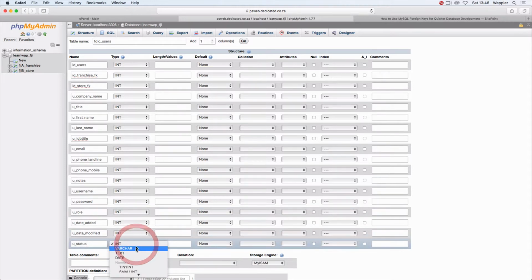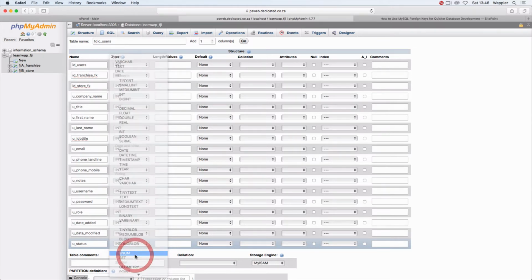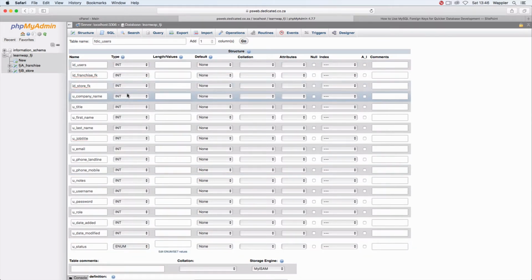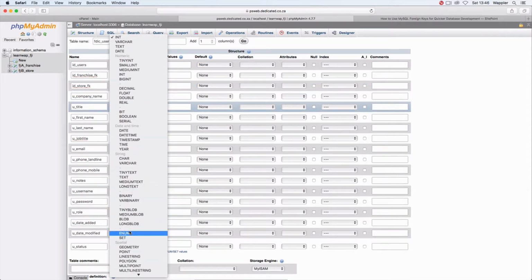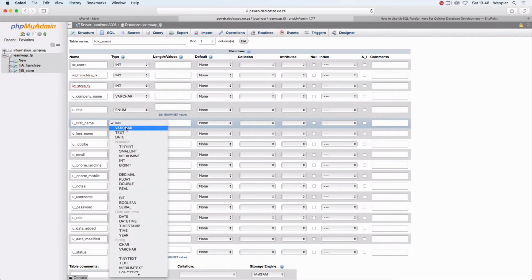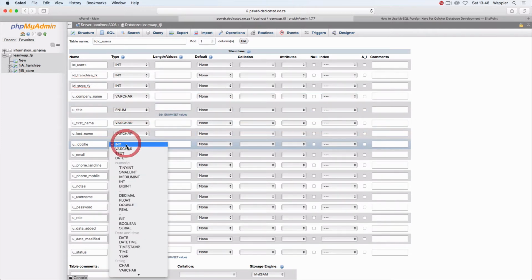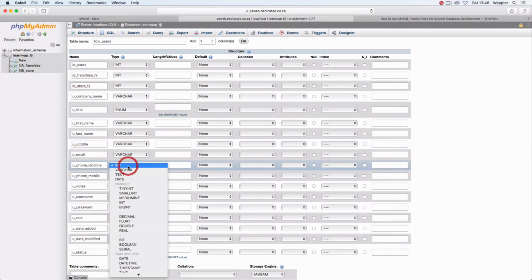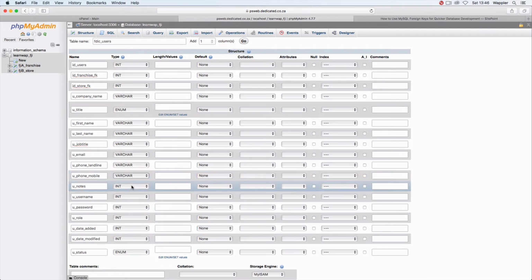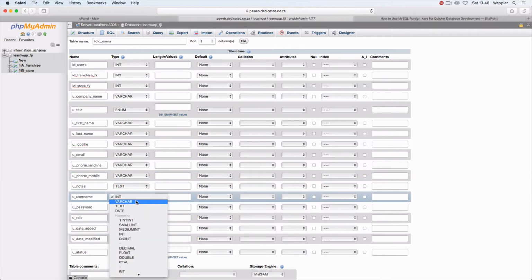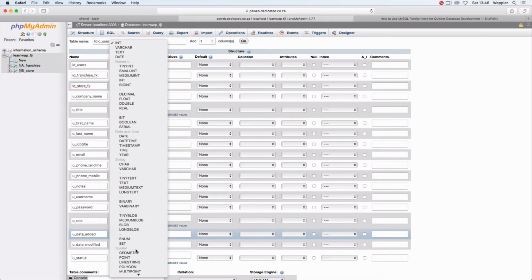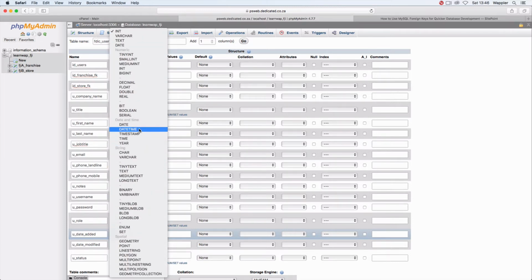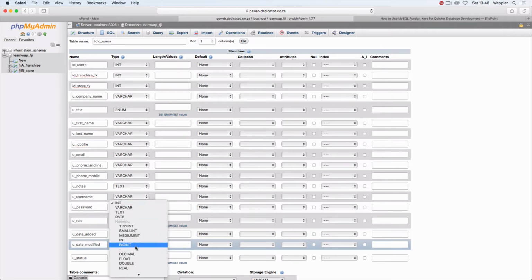Okay, we know that the status is always an enum column. We know that this is going to be int, int, and int. This here will be a varchar. The title is going to be an enum. The first name is going to be a varchar. Varchar job title is a varchar. The email is a varchar. Landline, phone, notes is going to be text. These are also going to be varchars. The role is going to be an enum. There are very set roles. The date added is going to be a date time, and the date modified is going to be a timestamp.